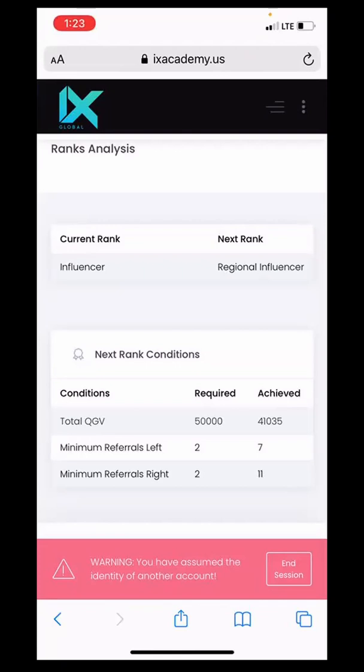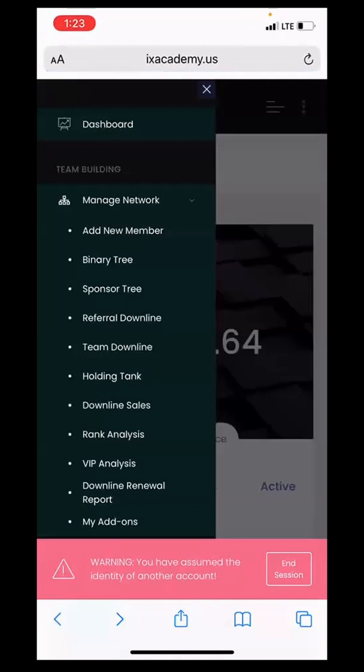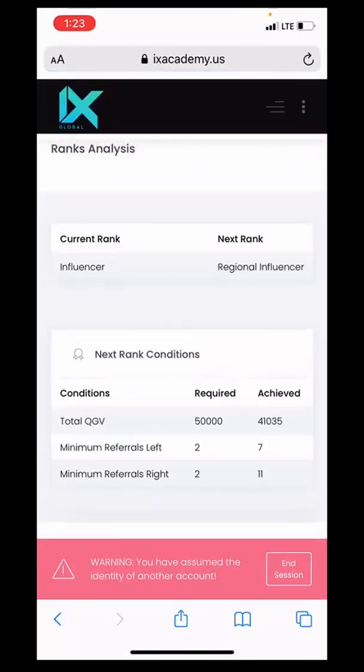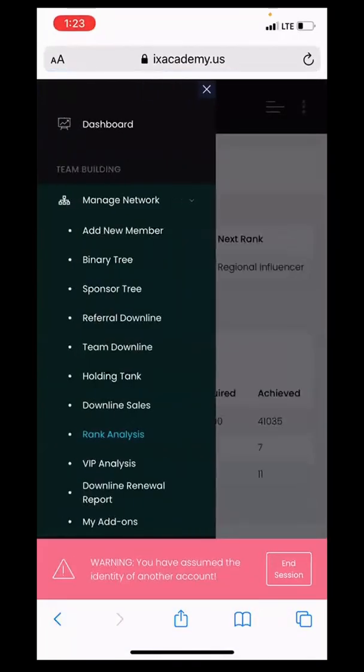So how much QGV you're required to have, right? How much you have achieved. So in this case, 41,035. And how many people you need on the left and how many people you need on the right, required and how many you have achieved. So right now, influencer, and then next rank is regional influencer. This one's missing about 9,000 points to get to that next rank. So this is just a really quick snapshot. Both of these reports, guys, are here. So you can literally just log in and say, great, I'm missing 9,000 points for my next rank.